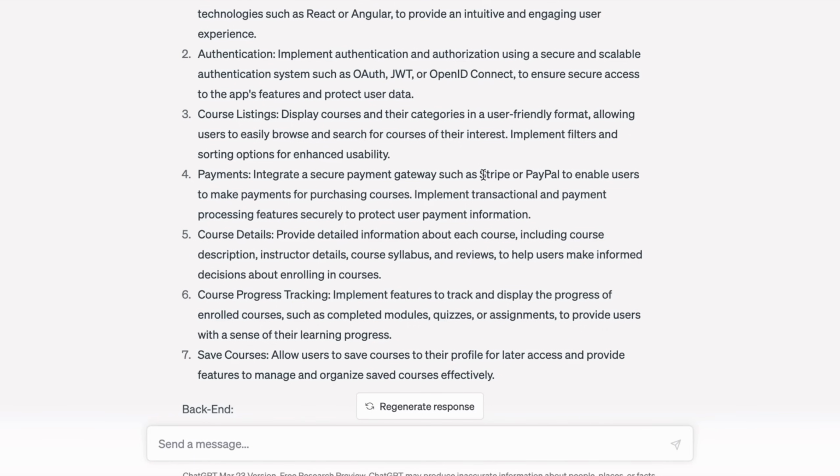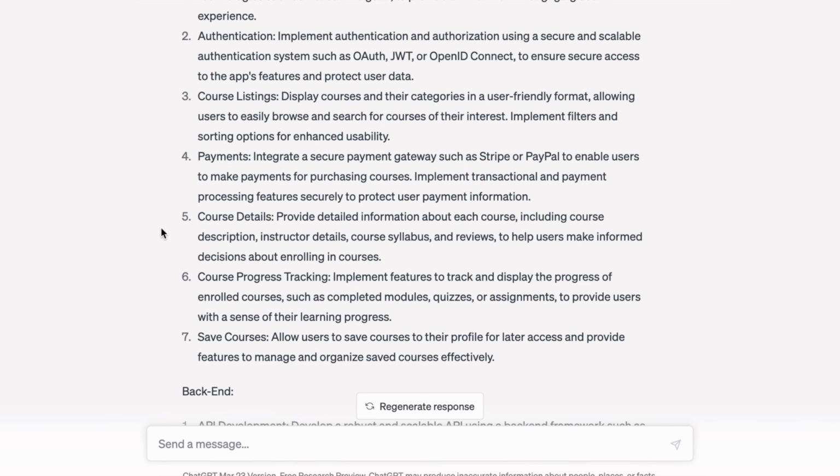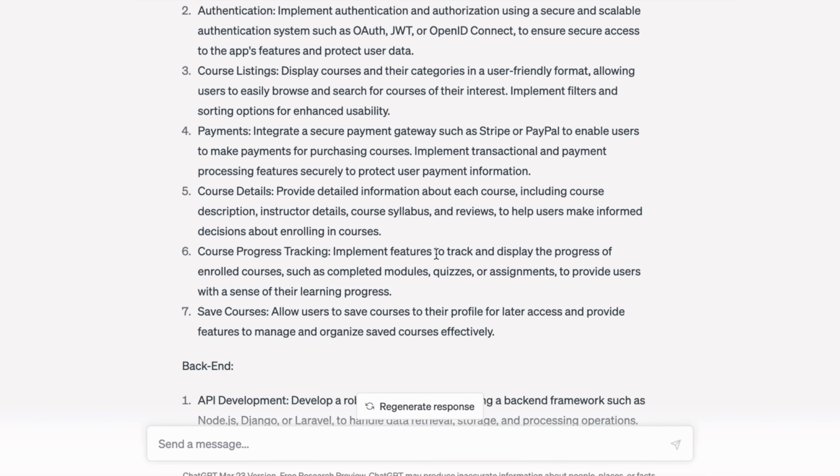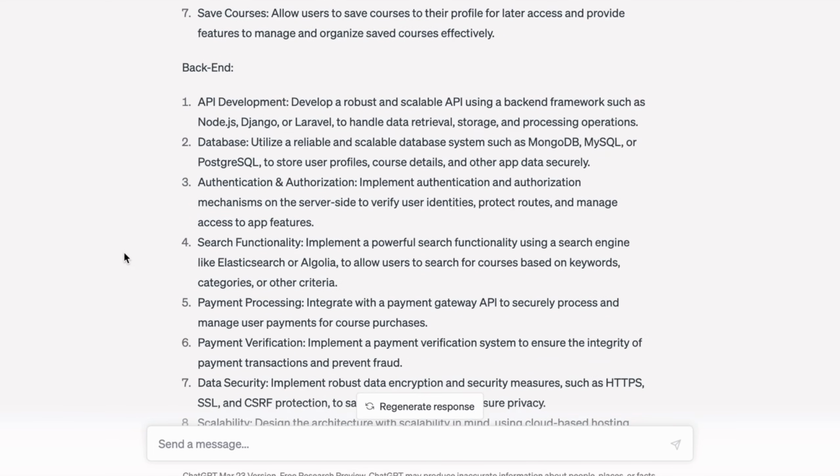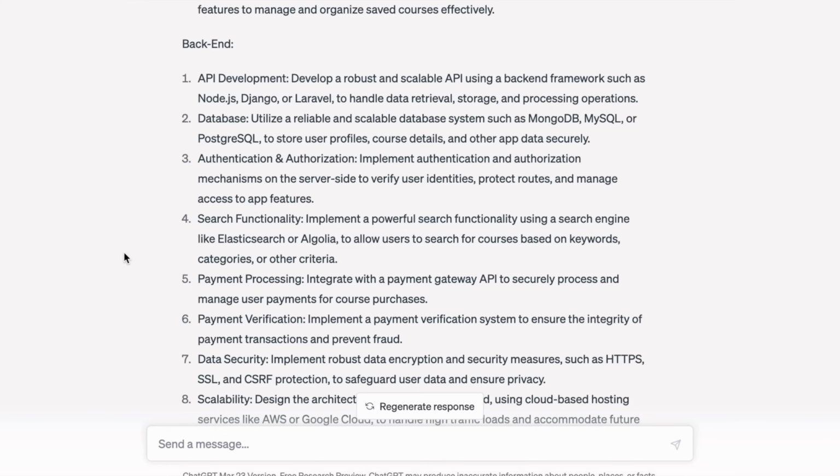Payments are processed through two common solutions, Stripe and PayPal, and additionally we have course details, course progress tracking, and the ability to save progress to your profile. Let's take a look at the backend. What components do we need? First, we need an API so that the data can be communicated between the backend and the frontend using a backend framework such as Node.js, Django, or Laravel. Once we have that, we can focus on the database.